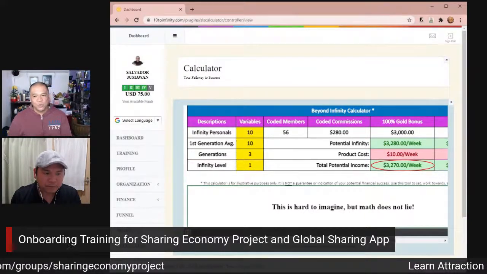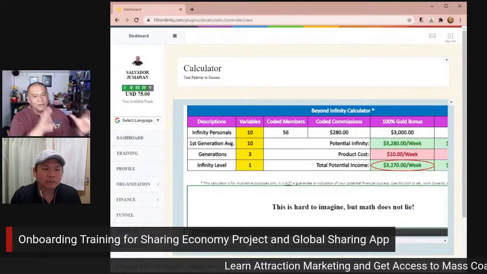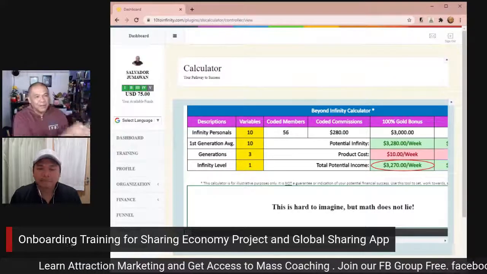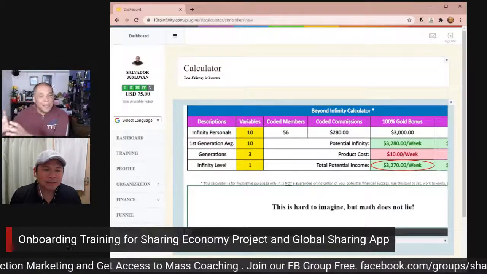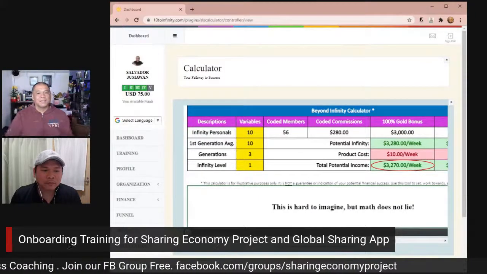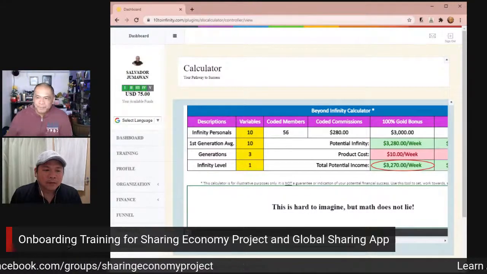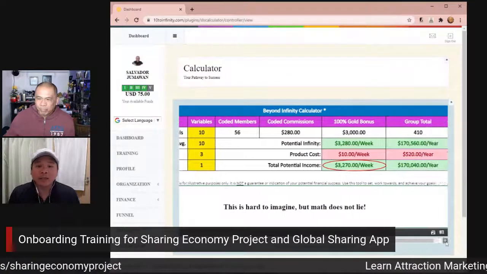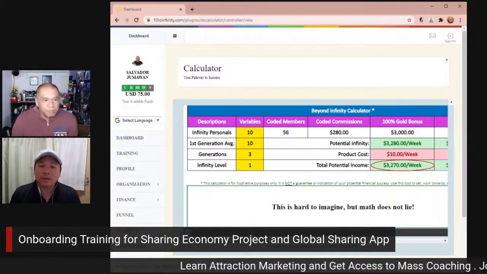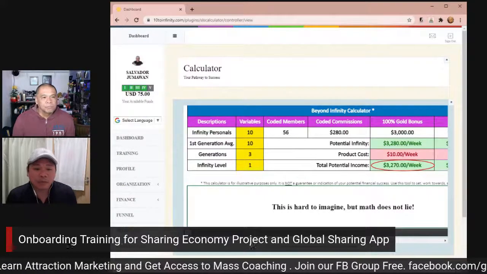So with the type of methods we have, the combination of the sharing economy project, that's where we teach people attraction marketing combined with the global sharing app. My gosh, this is like the perfect storm, guys. I'm really excited about this, Mark. Right. So again, this is an optional side hustle for you to activate. But if you do activate, since you're going to be learning here and you want people to be learning the attraction marketing, might as well activate as well, right?